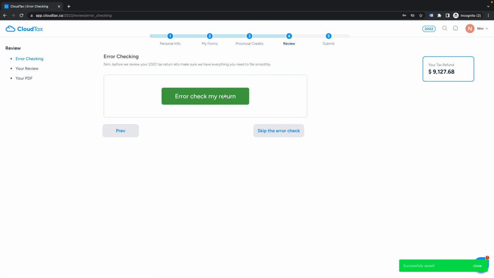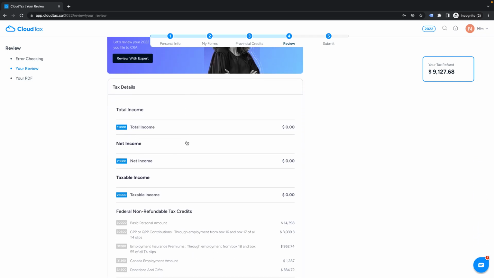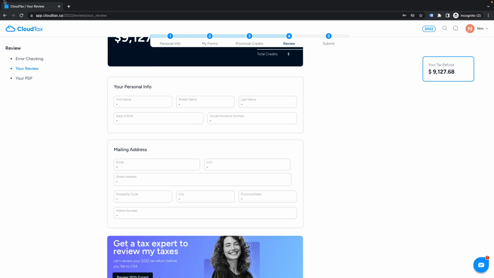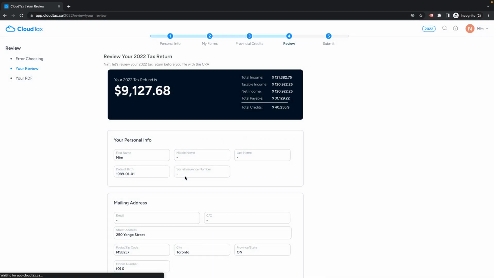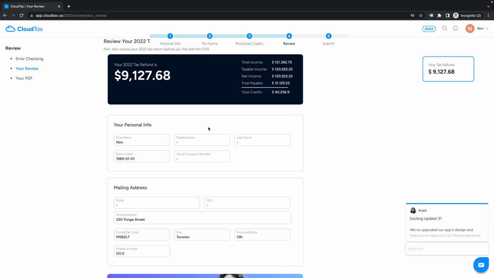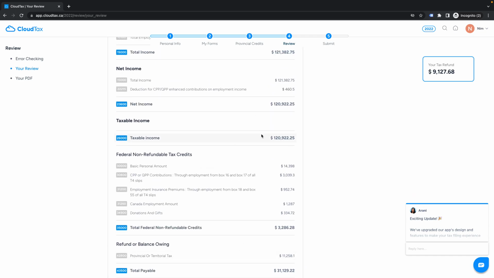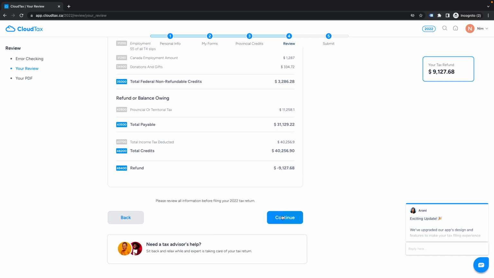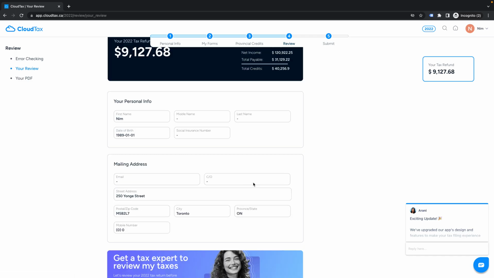Once you're done, you could do an error check, and you can review taxes. Once you come to the review, you will see all the numbers are here. I just have to refresh, and yeah, that number is updated now. Once you verify all the numbers, you could go ahead and file your return, or if you want somebody to review your taxes, then you would click on here to get your taxes reviewed by a tax expert.